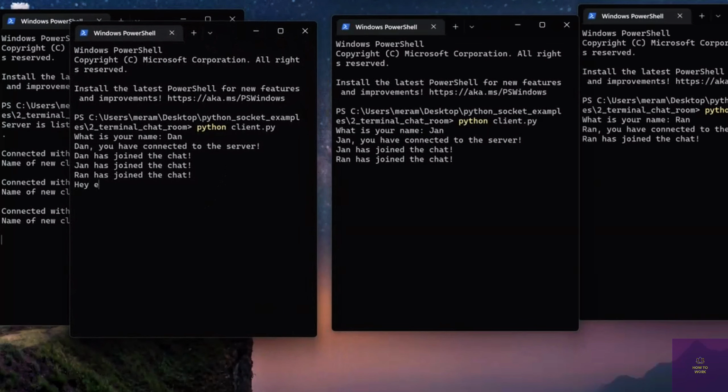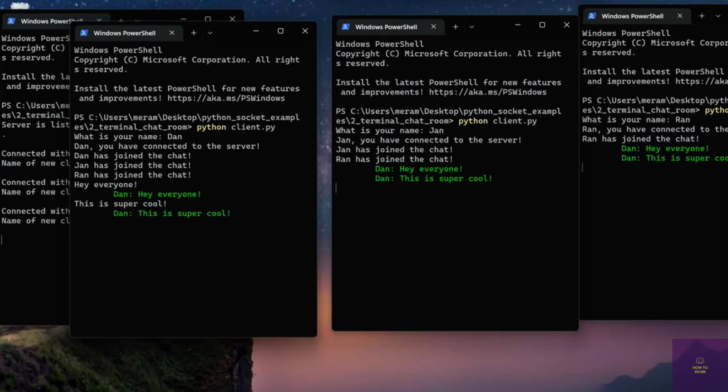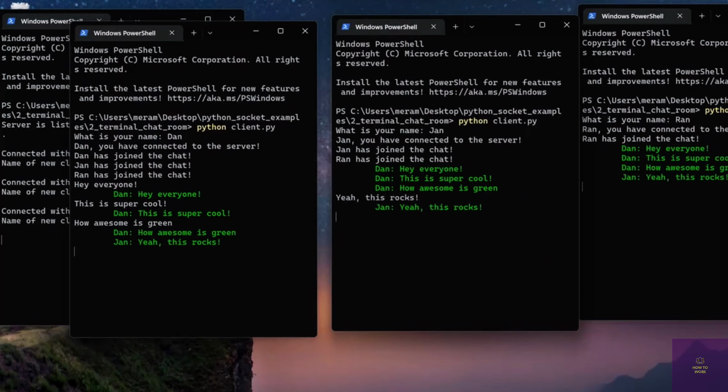So I'll say, hey, everyone here. And that's kind of cool. So it's tabbed in. It's nice and spaced out. So now this is super cool. If Dan continues to send messages, how awesome is green? We can see that it's formatted really nicely. And so then over here, yeah, this rocks. We'll just say, perfect. So Jan can put it in, super cool, and then Ran can put it in.